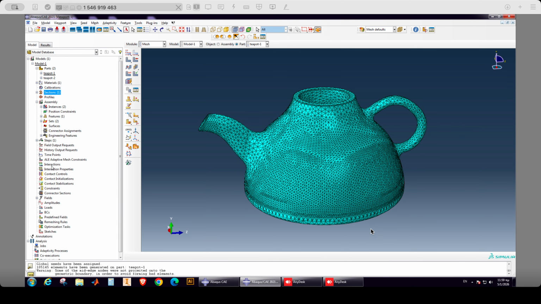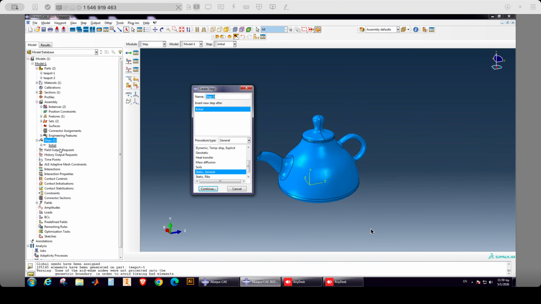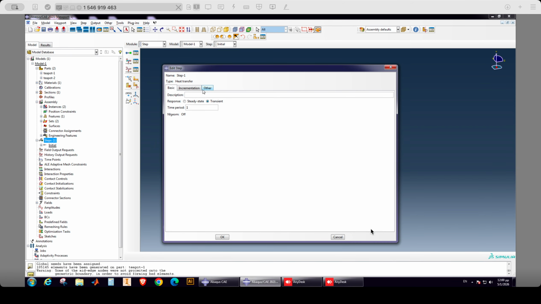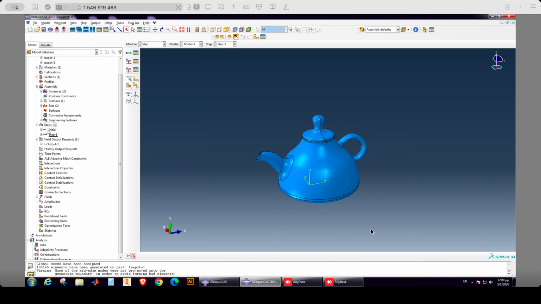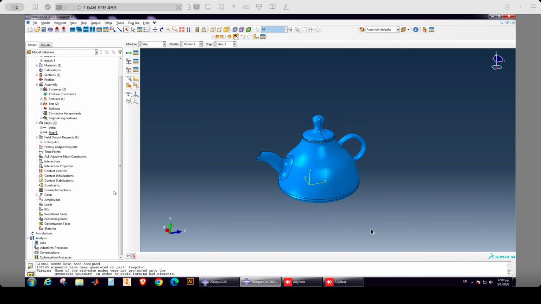So now we're going to create the step of the analysis and select a heat transfer analysis. We're going to do a steady state analysis. Maybe in the next video we'll try a transient one and explain the differences between these two analyses. The field output request has been created automatically, and let's move down the model tree.